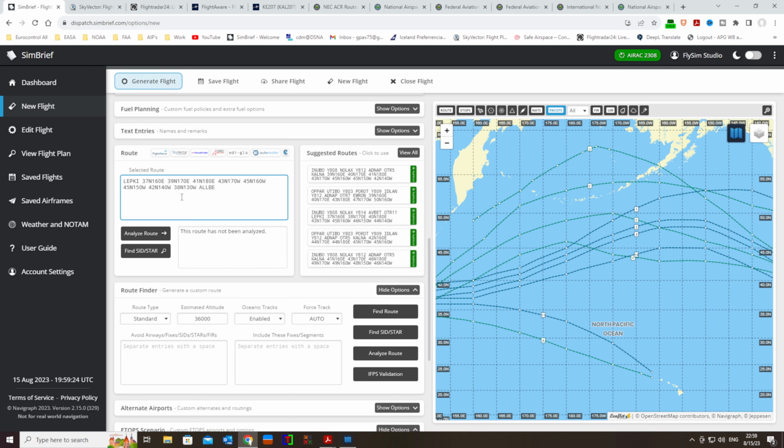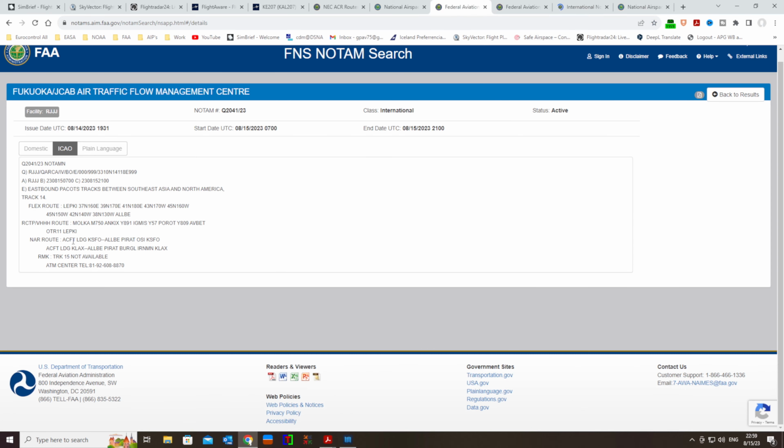Okay, I have my route. So I have my main route. Let's connect also the appropriate NAR. We have Albi, Pirate, and OSI, and then San Francisco. Do we have something else? No. Track for 15 not available. Okay, we know about that. This is for KLAX.